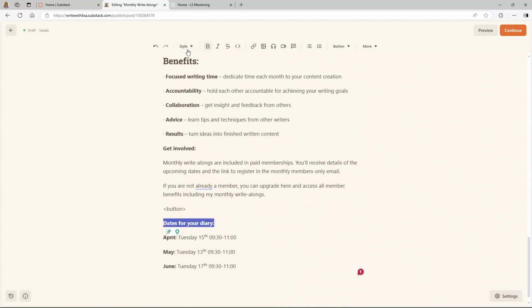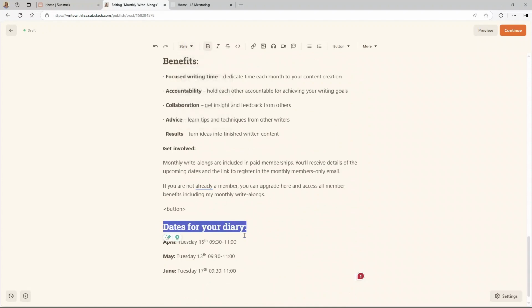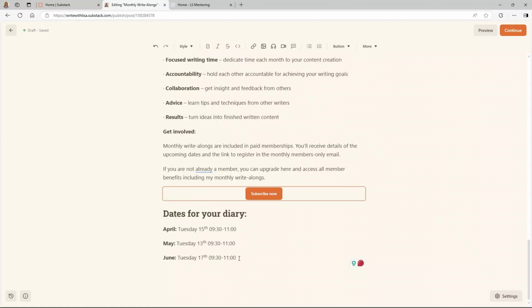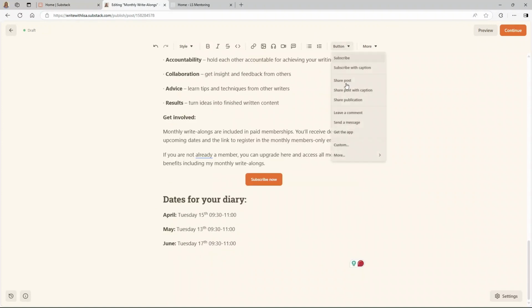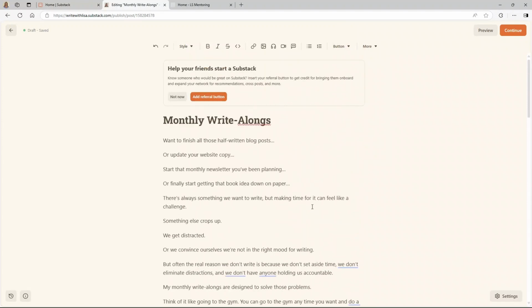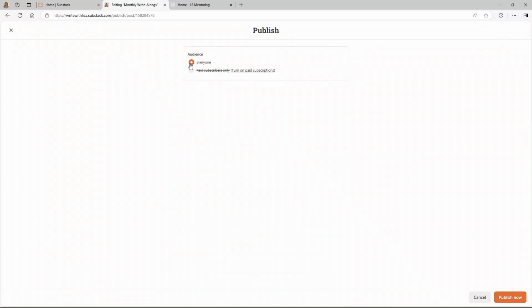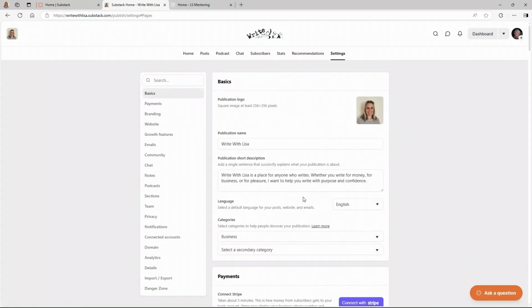Now if you haven't pre-written the content, that's fine, you can type straight into the page. So I've put myself a little note there for a button, so I'm going to add a button in there. And then I think I'll have another button at the end. Okay, so we will continue. So we can choose who sees that, so we'll choose everyone because we don't have any paid subscriptions yet. But if we do, then you can show it just to paid subscribers, and then we'll publish. And it takes us back to our settings.